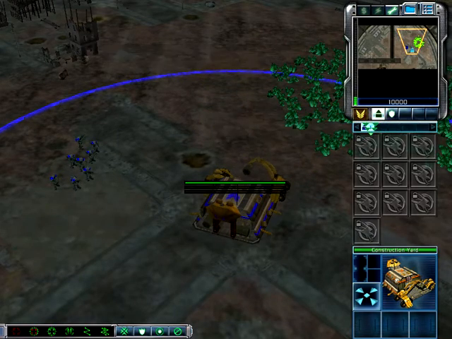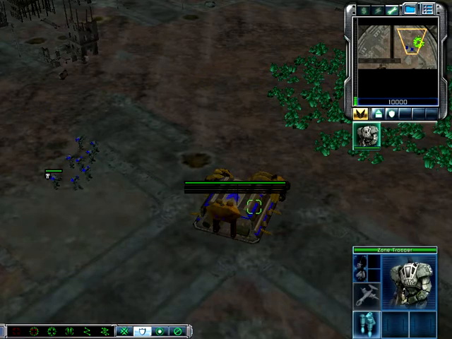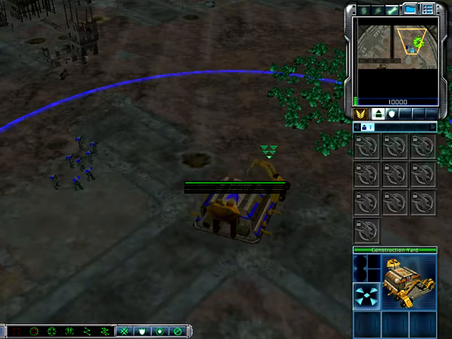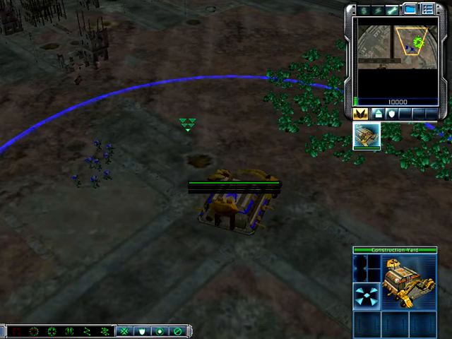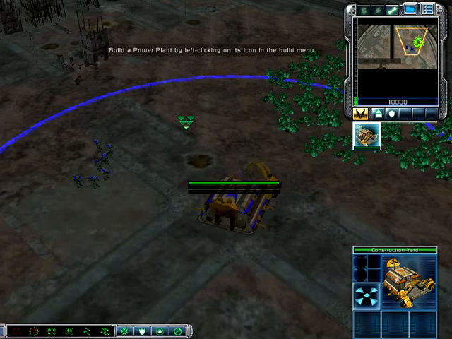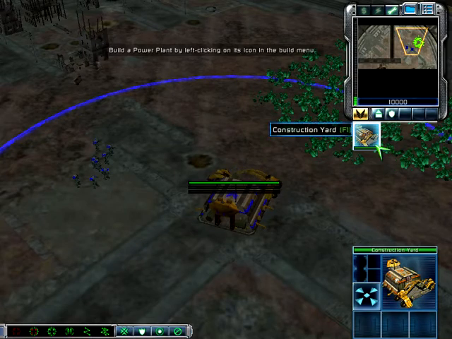Good work. By unpacking your MCV, you've established ground control and can now place additional structures in the vicinity of your construction yard. Additional structures will extend your ground control, allowing you to expand your base to cover more ground. Your base will need power to function. Begin the construction of a power plant by left-clicking on the power plant icon in the build menu.